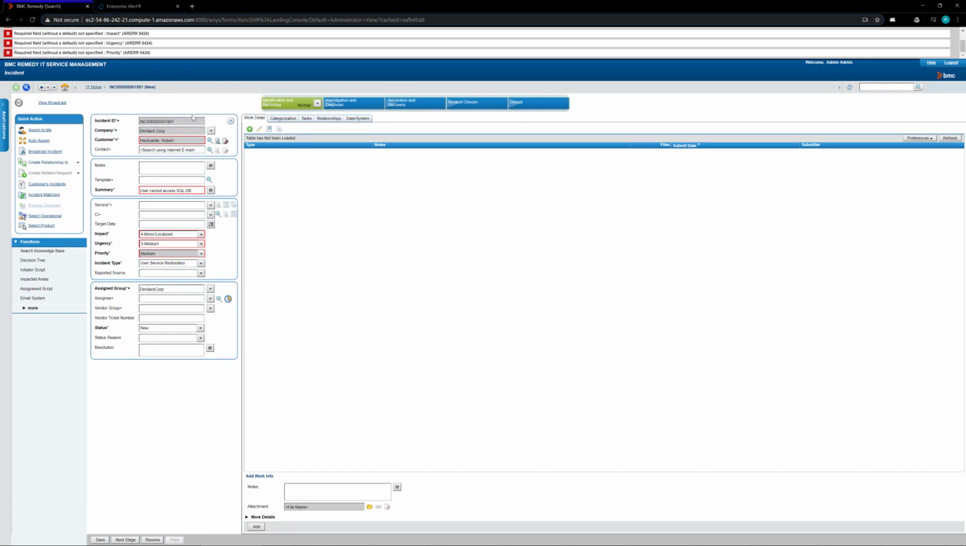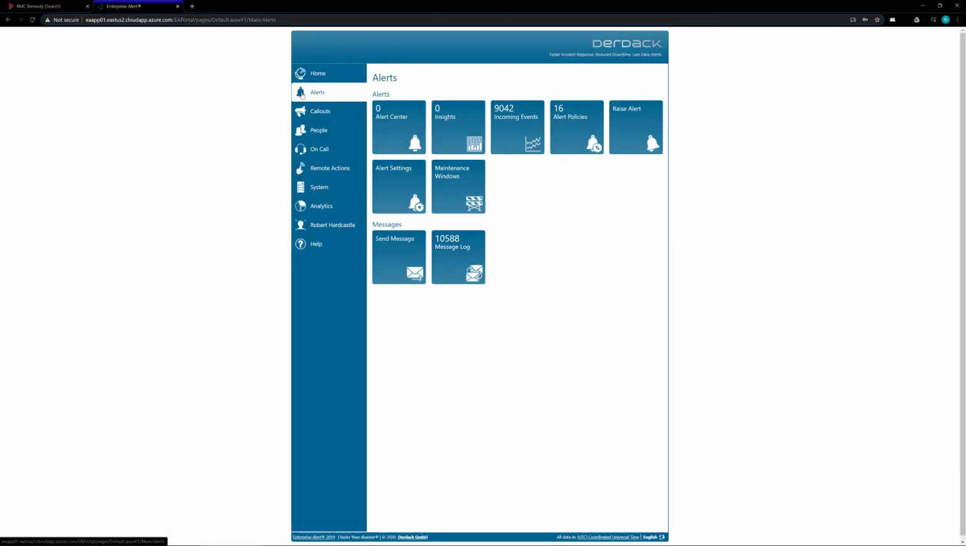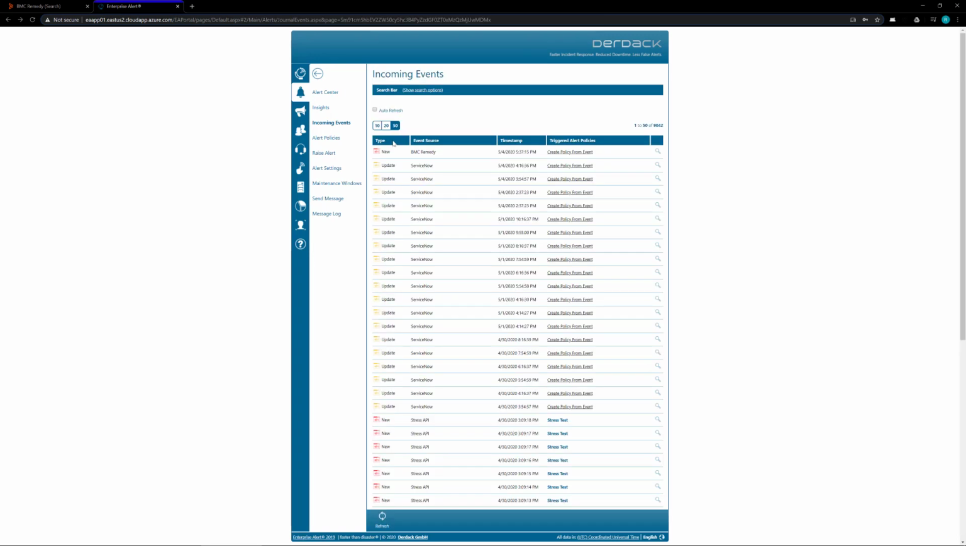Once you have all the necessary information for your incident, go ahead and click on the Save button at the bottom. And the ticket is created. After the ticket's created, we can go ahead and go back to our Enterprise Alert. We can go to the Alerts button. And if we click on our incoming events, on the screen we'll see a Type New Event from the event source BMC Remedy with our current date and timestamps.